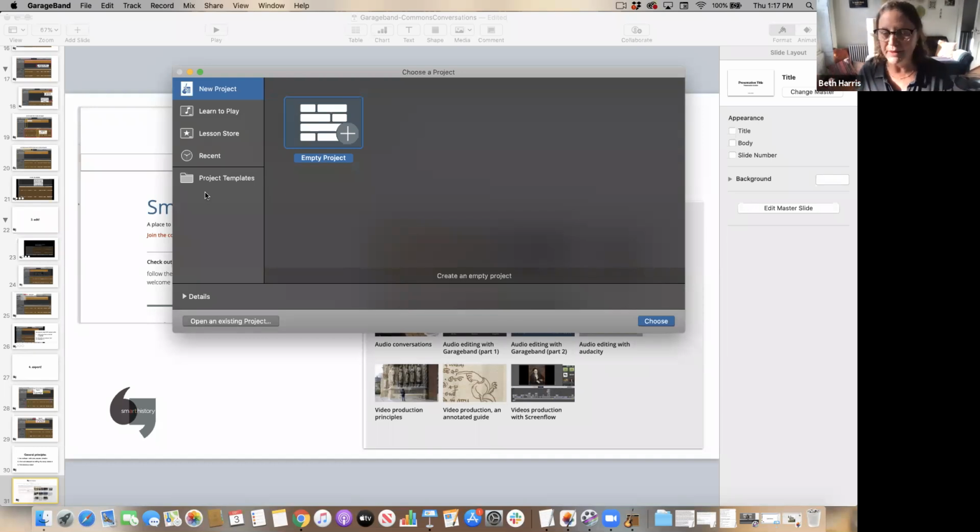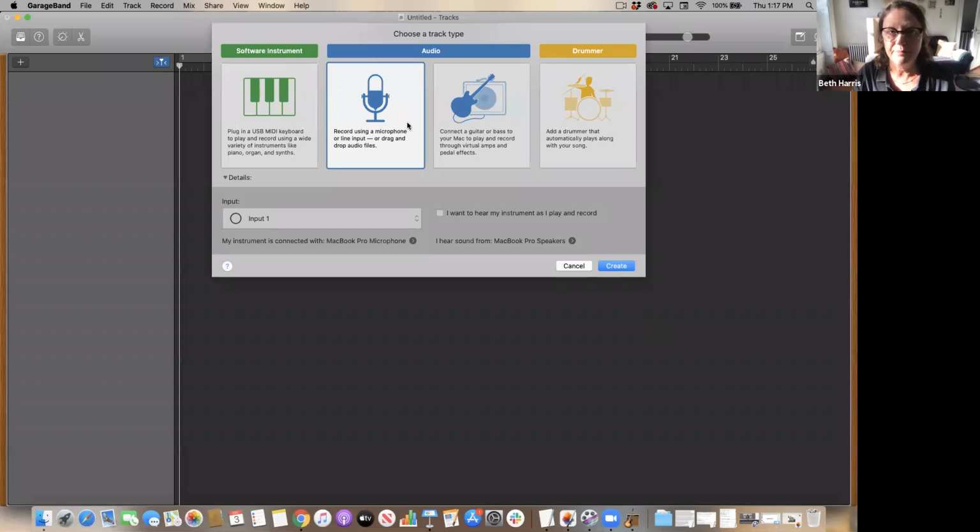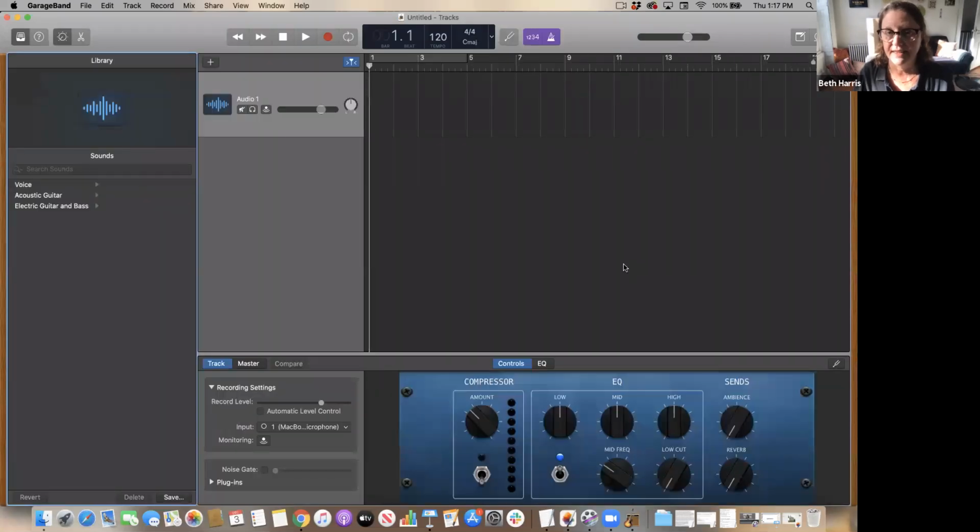So here's GarageBand. When you open it, empty project. In the new project menu, I'm going to hit choose. I'm going to make sure the microphone is checked here, and I'm going to click create. Okay, now you notice that all those things that we talked about, I'm going to turn off the metronome, turn off the beat counter, and go up here and set this to time. And now you can see I've got a little time bar up here that's showing seconds, so I can see how much time has passed when I'm working on my audio.